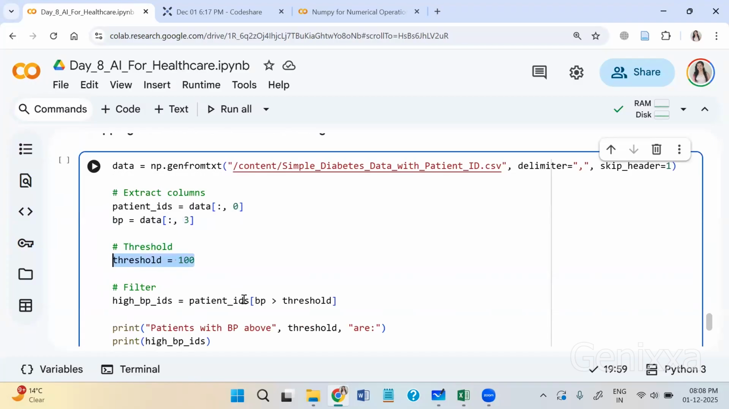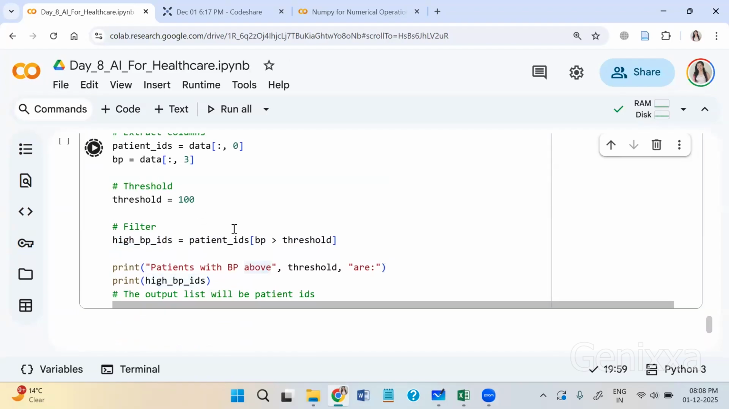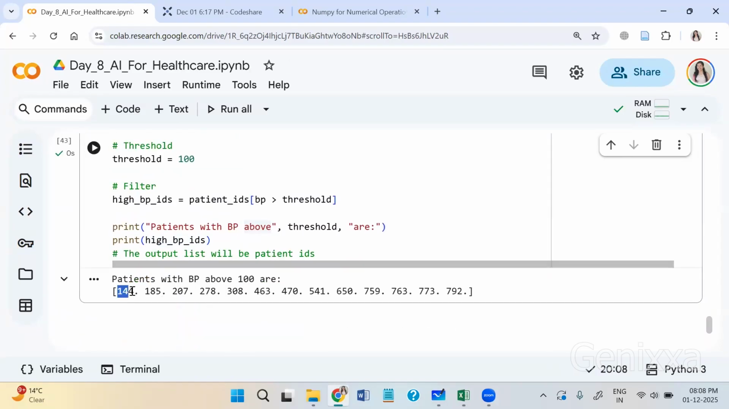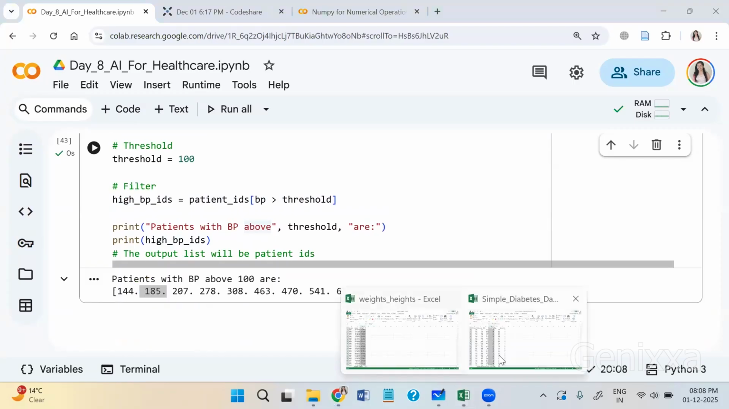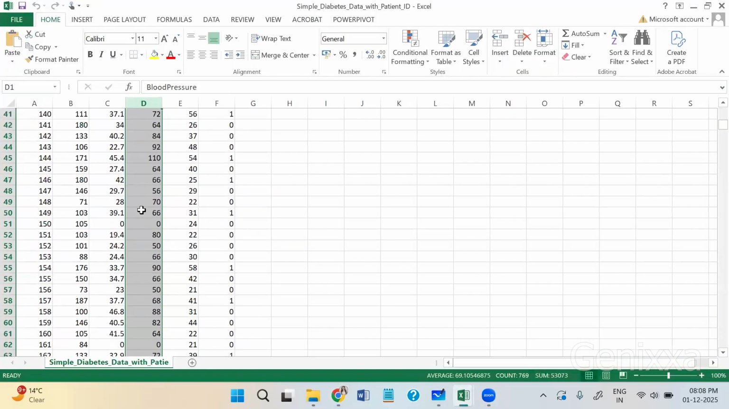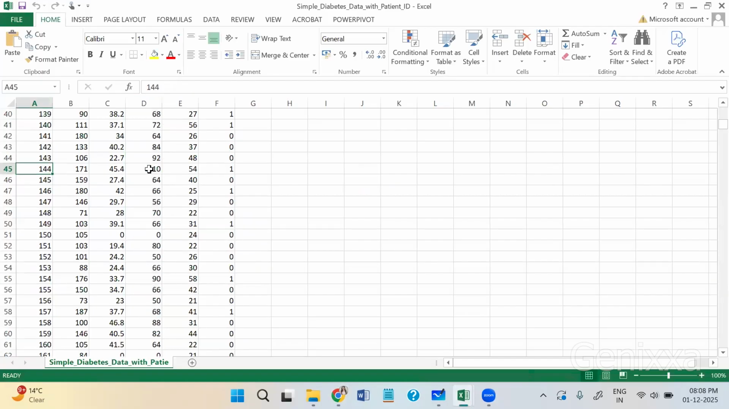So what I'm doing is putting a filter where I extract patient IDs with BP greater than the threshold. So this will only extract high BP patient IDs. And then I can just quickly print those IDs. And you can see patient 144 has BP higher than 100, patient 185 has BP higher than 100. And we can just verify that quickly here. Like maybe if I go to patient 144, this one, I can verify BP is higher than 100.